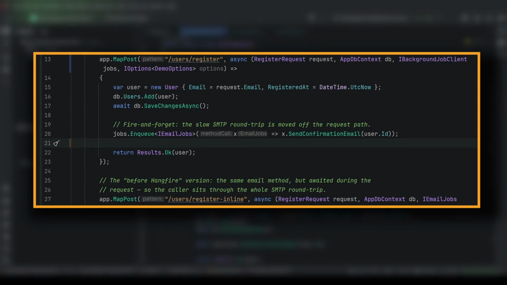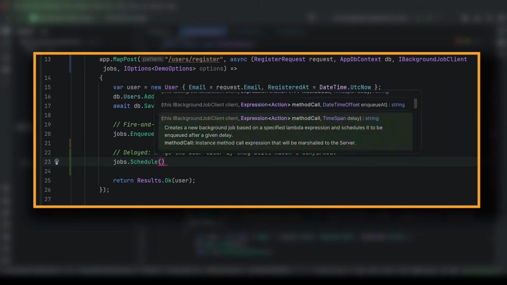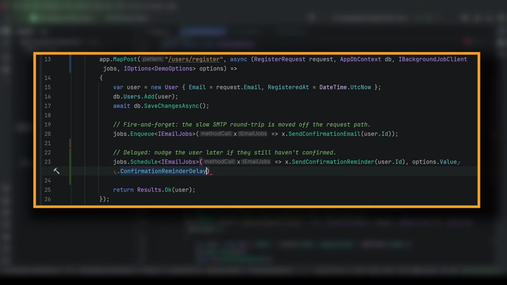We're back in the same registration endpoint. One more line right under the enqueue. The code is almost identical to the fire and forget job. We call schedule instead of enqueue and pass a delay. Same interface, same job client, one extra argument. I'm pulling the delay here from config. In production, it's 24 hours, but in this demo, it's 30 seconds so we can actually watch it fire.